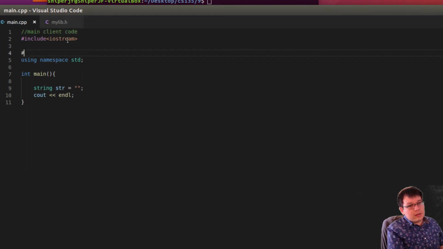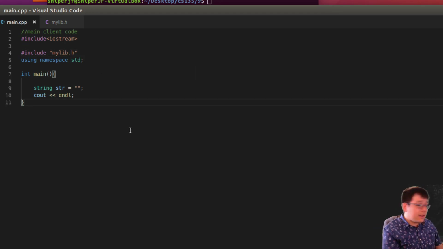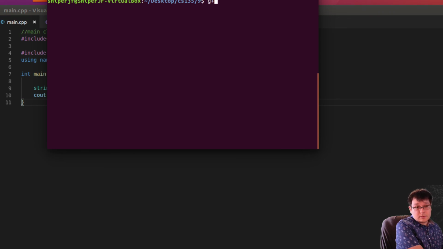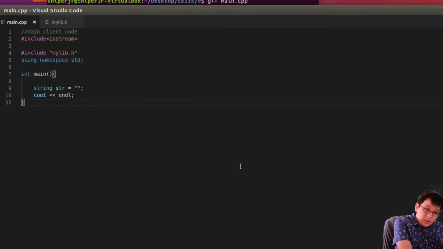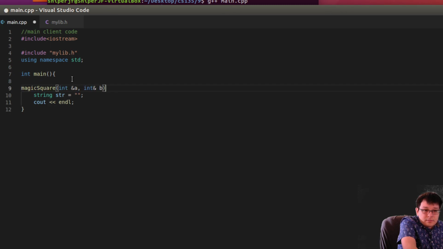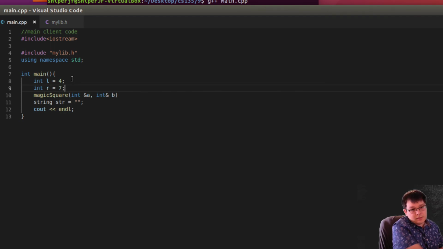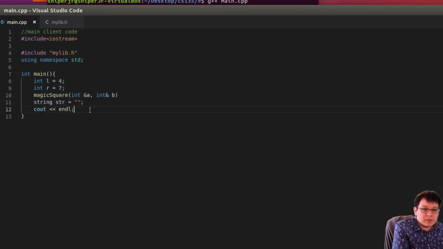Let's include our little custom library in here. How do we do that? We write include, we put quotes, and then we put the name of the library. Like such. Doing this will allow us to compile and run the code. Better yet, I can call the magic square function from here. So let's make L get 4 and R get 7. And then let's go ahead and call it.